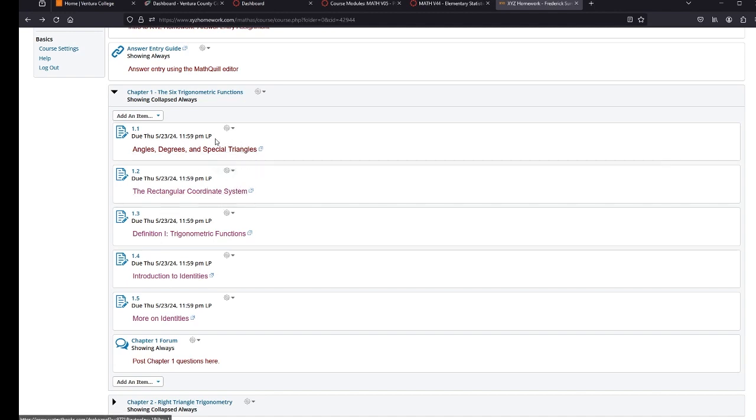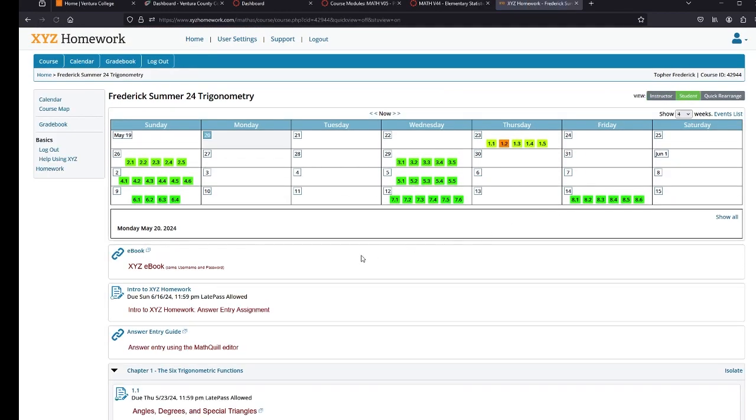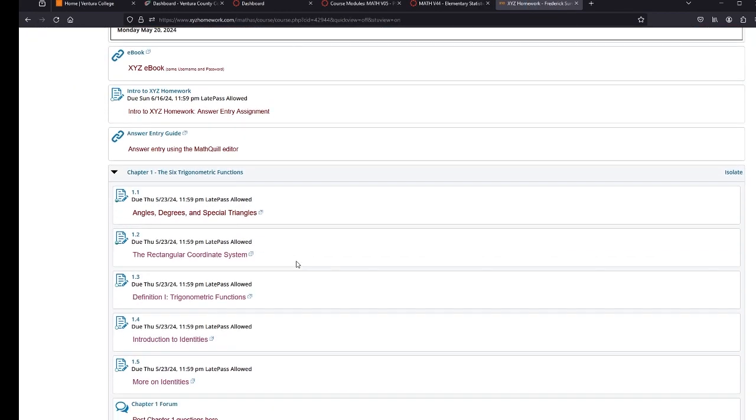One thing you want to be careful about with the late passes is, let's see, if I put it in student view here. See how it says late passes allowed? That means that you can use a late pass on that assignment if you need to. It shouldn't charge you late passes if the assignment's not due yet. But if you try to work on it past the due date, it's just going to charge you a late pass and then go from there.